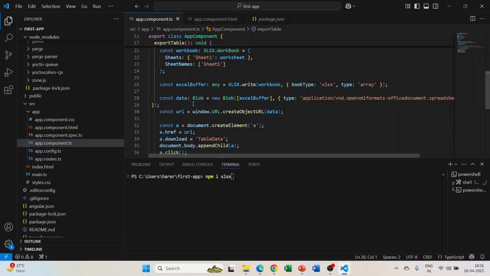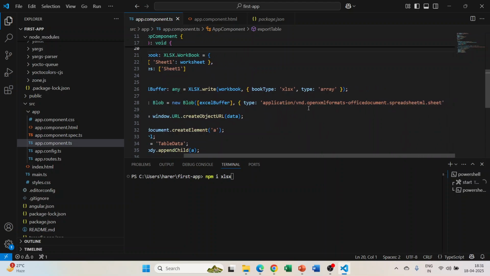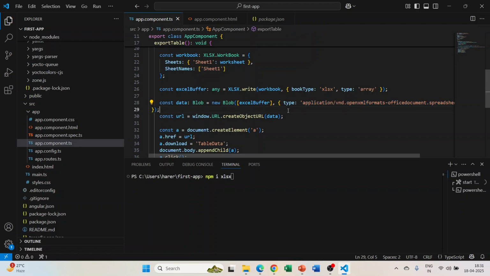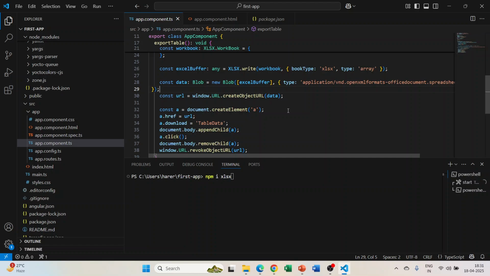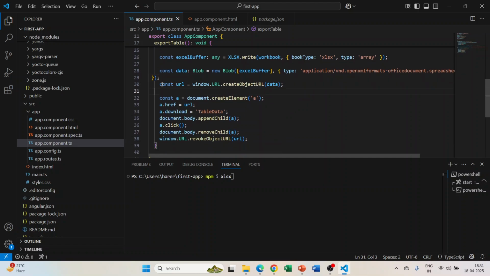After that, we are creating a blob. The blob is using the Excel buffer, and here is the type. The type is used to export Excel. After that, we are creating a URL, and then we are using a hyperlink to download the table.